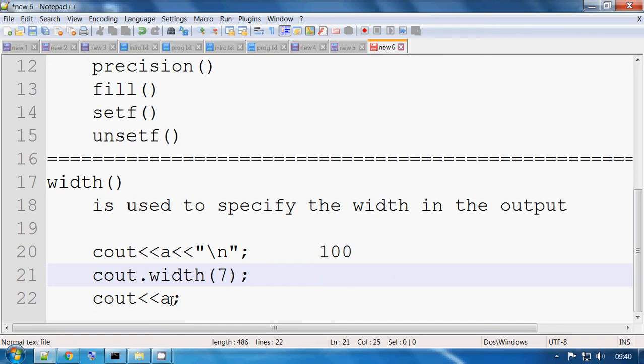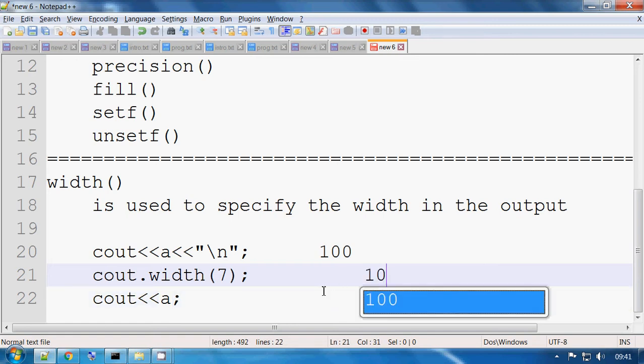So in this width of 7 it displayed the 100, but 100 requires only 3 characters, 100 has only 3 digits, but we have a width of 7, so it specifies 4 spaces, 1 2 3 4. After that it displays the 100. So I think the concept of the width function is clear. What is the use of this width function? It is used to specify the width.